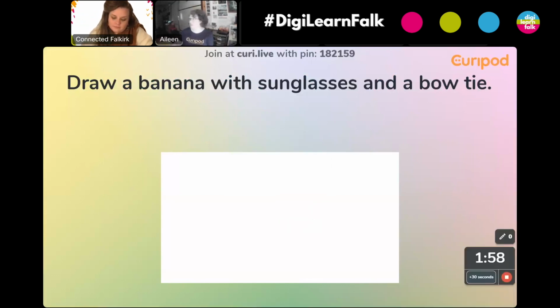Let's see how your drawing skills are, folks, at 5 o'clock in the afternoon. Draw me a banana with sunglasses and a bow tie. You should, in the top left-hand corner of your screen, if you're on an iPad, have a color changer. If you're on a phone, the bottom left-hand corner will let you change colors.